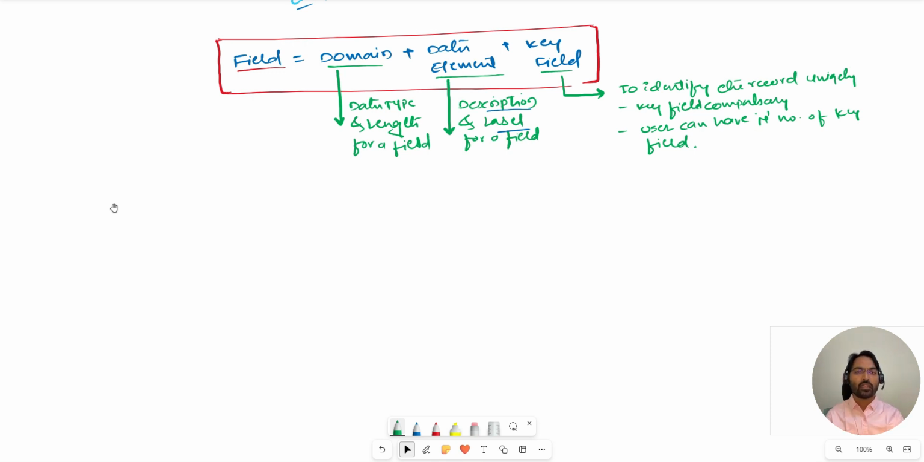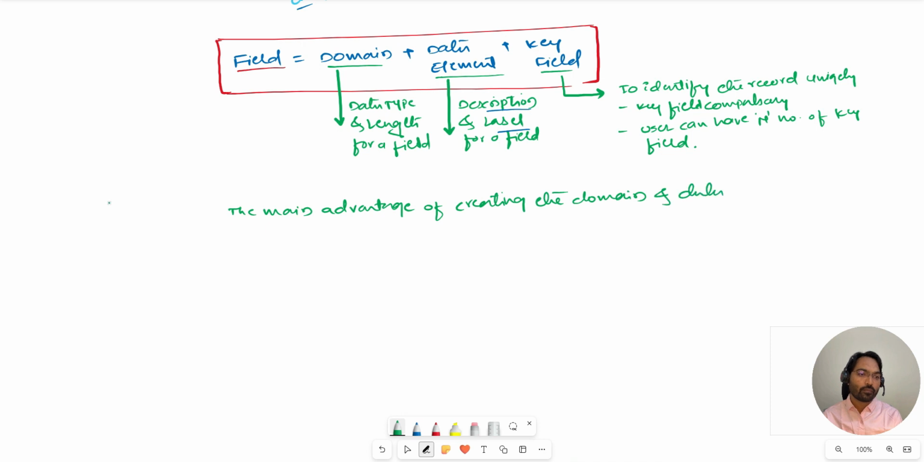So this is physical. Anyway, anytime if you visit the database table, you can find this information. But why we are creating the domain and the data element is reusability. The main advantage of creating the data element and domain is reusability. Means same domain and data element can be reused for the multiple fields.